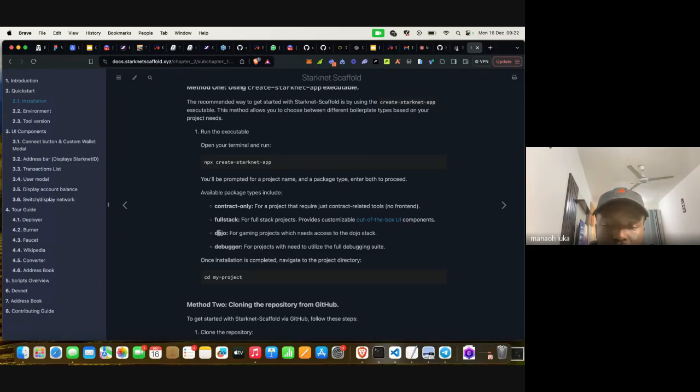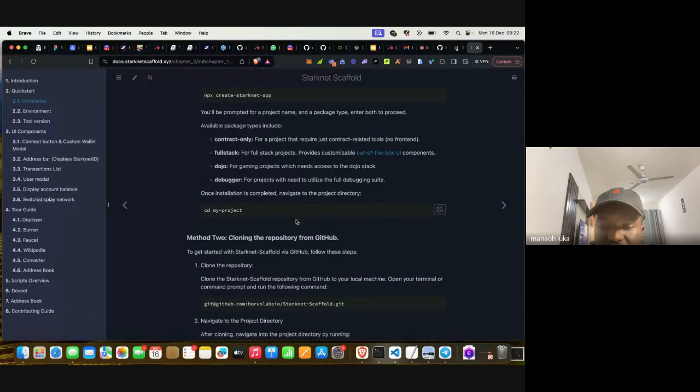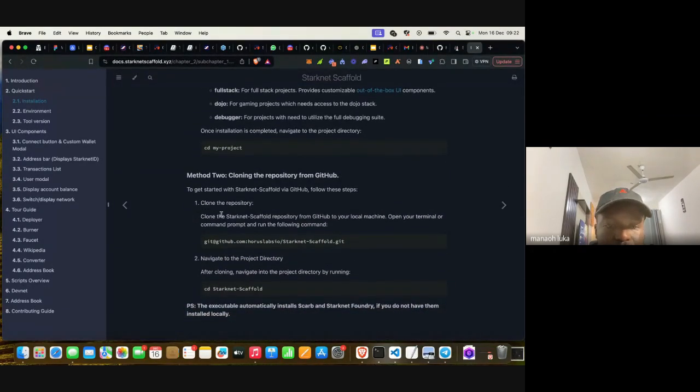And then if it's Dojo, that's completely for gaming. So for those of you that will be building games on Starknet, you can also spin up a Dojo project using Starknet Scaffold. Or is it a debugger for projects which need to utilize a full debugging suite? It can do that for you. So you cd into the repo and then you are good to go.